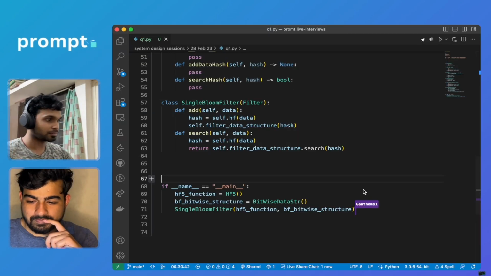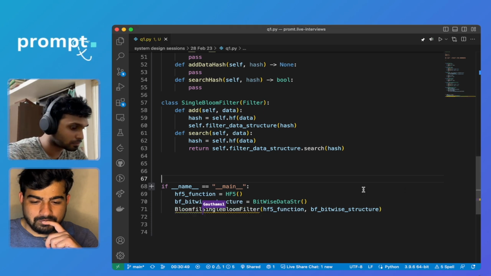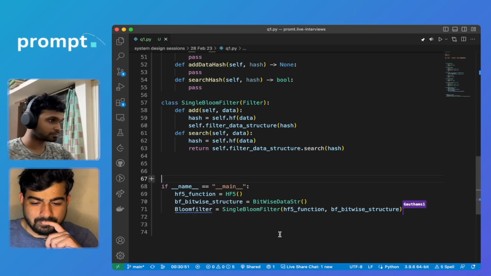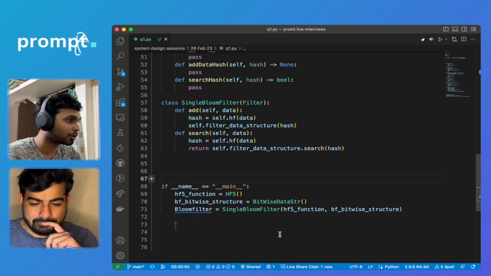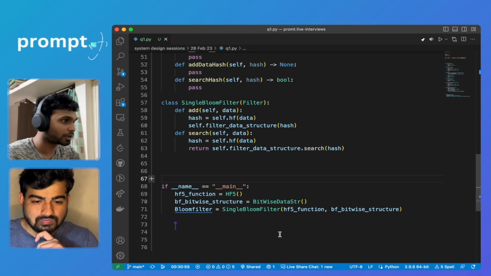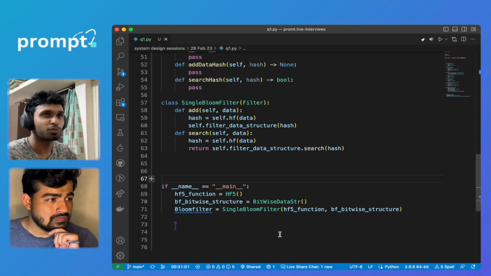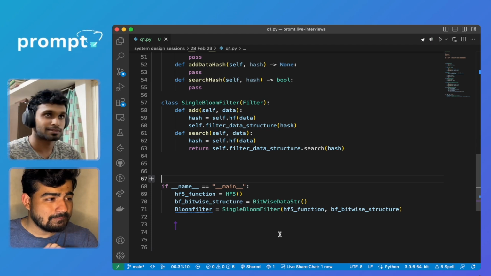Okay, we created the bloom filter. After the bloom filter is created, whenever there's a query, we use it. Do you want the bloom filter to be a singleton? No, it doesn't make any sense if it is just a singleton. I think this is going to be enough.